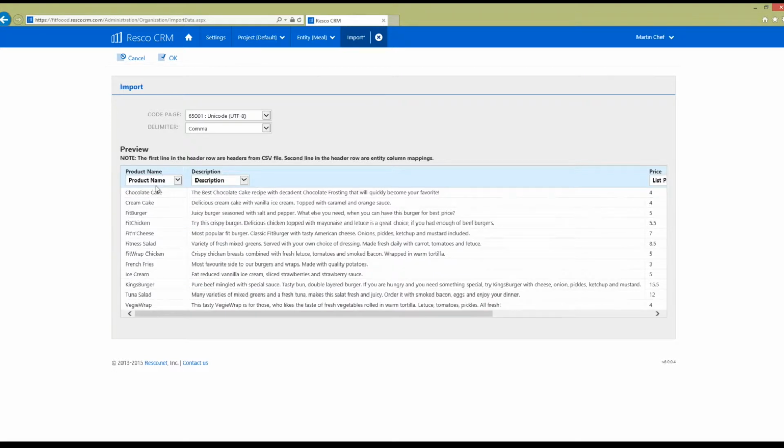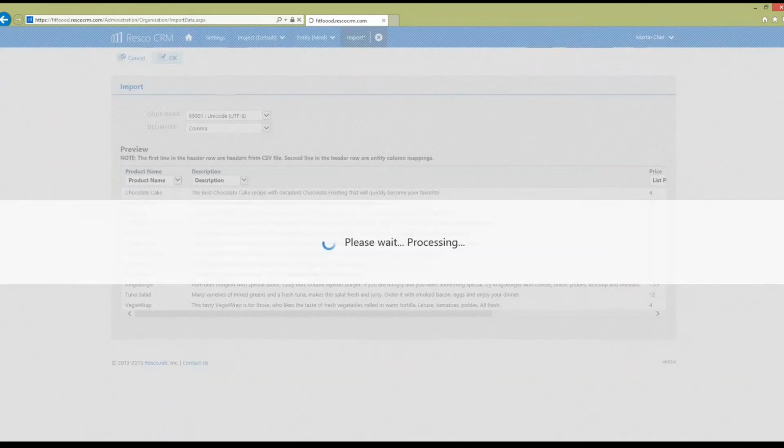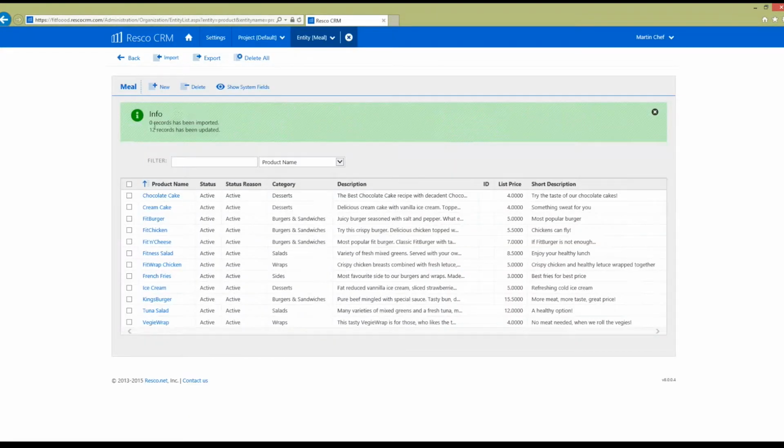The product name field is my primary field name, so while doing the import, if Resco CRM server finds the record with the same name, it will not insert it again. Instead, it will update the record that is already on the Resco CRM server. So if I click on the import now, you can see that 0 records have been imported and 12 records have been updated. As you can see, I have the data on the server.